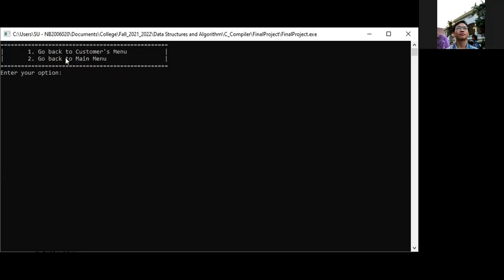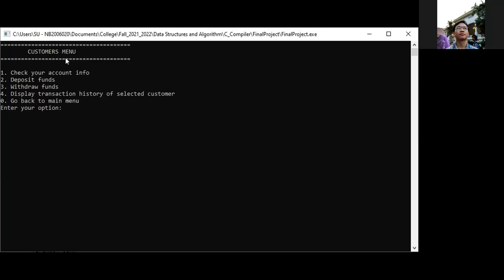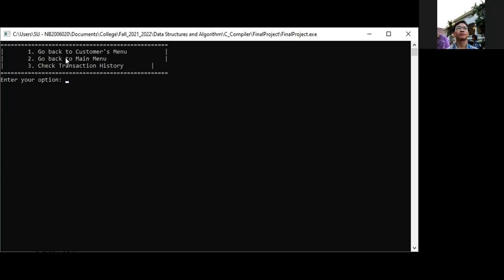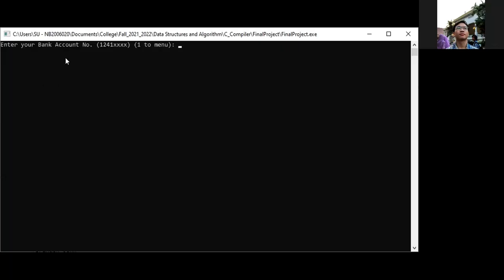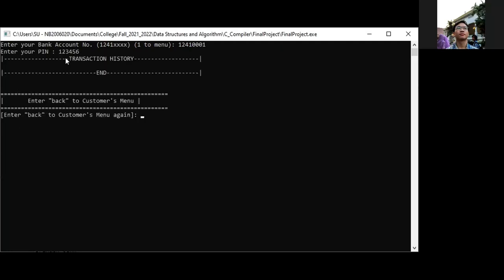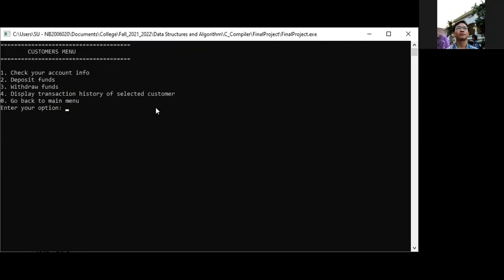No, because now we want to check our fourth option, which is display transaction history of selected customer. Let's go in there. Now we go to check transaction history, with other options in case you want to go back. Okay, so let's say we want to check the first one. And the PIN here is 1, 2, 3, 4, 5, 6, 6-digit. First one here, as you can see, there's no transaction yet, so it's empty.